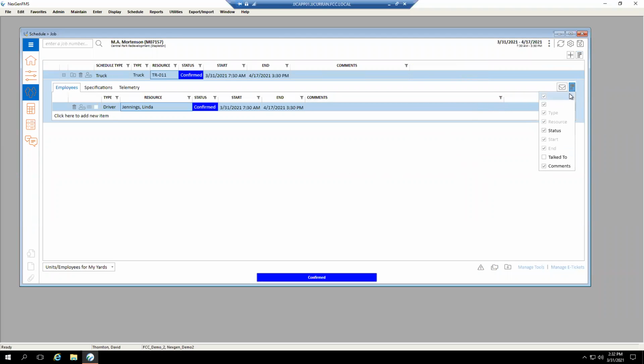Additionally, with our nested grids, we also have the ability to show and hide various columns here. So if my organization does not like to use comments, I can always hide that, and that's going to reduce the amount of real estate being consumed. Same with talk to. If you're a big fan of the talk to option, it's still here. It's just not going to be enabled by default.